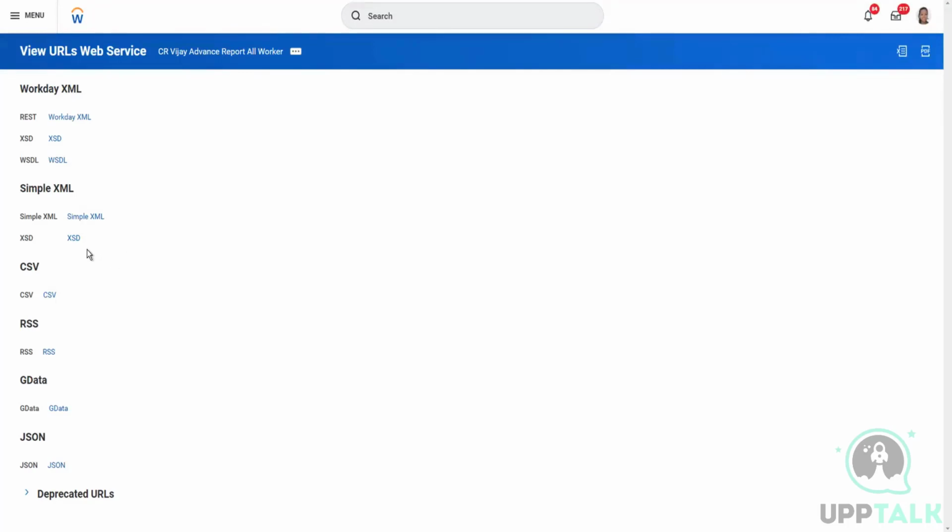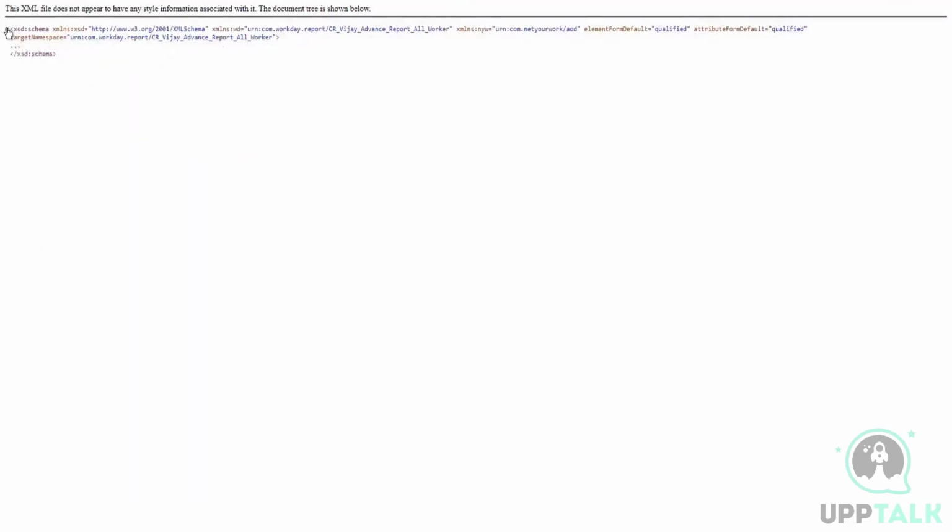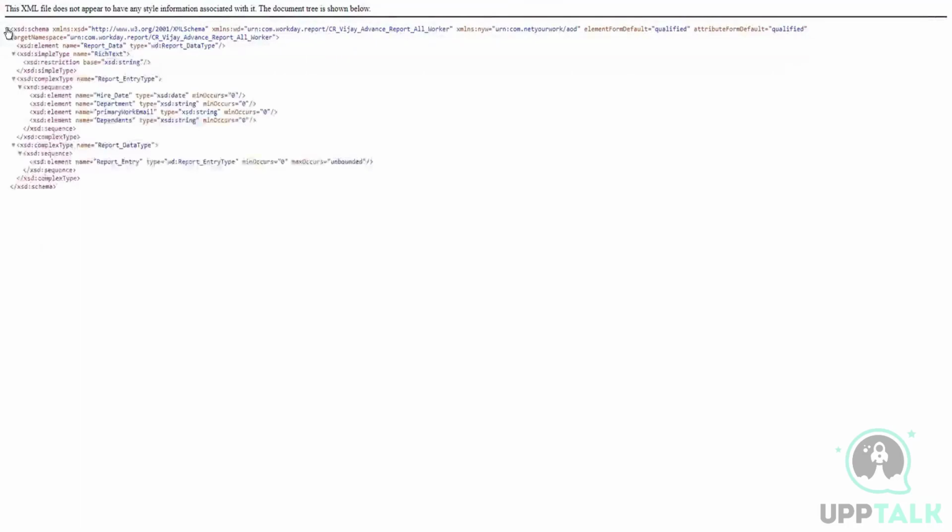So how do you generate this? You just click on the XSD URL here. It will open in another tab as XML. You can also download this file if you want. So this is how your XSD structure is generated. Now, how is this XSD structure understood? If you see here, it's an XML document which is created by Workday for you, and it has some basic XML concepts laid in here.